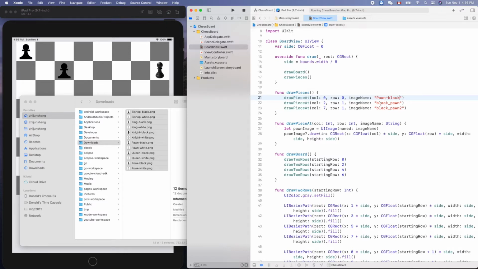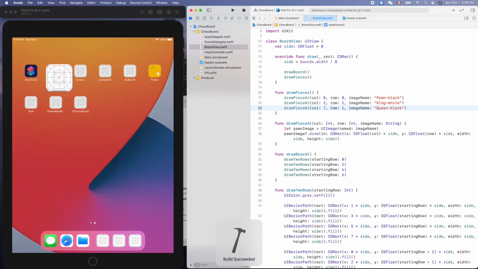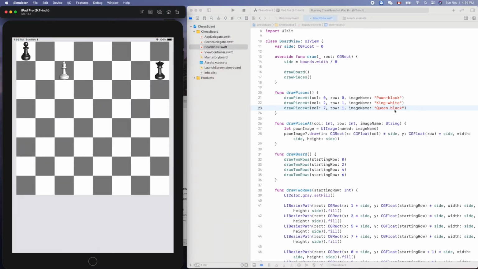Let's draw some other piece, okay? Maybe king white, maybe queen black. Let's see, run it. Yes, gorgeous, right?